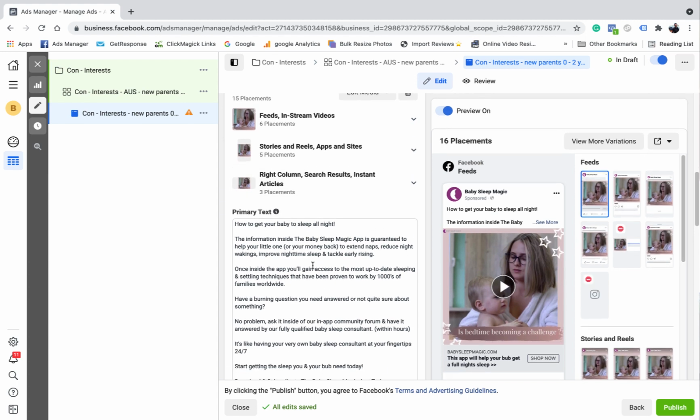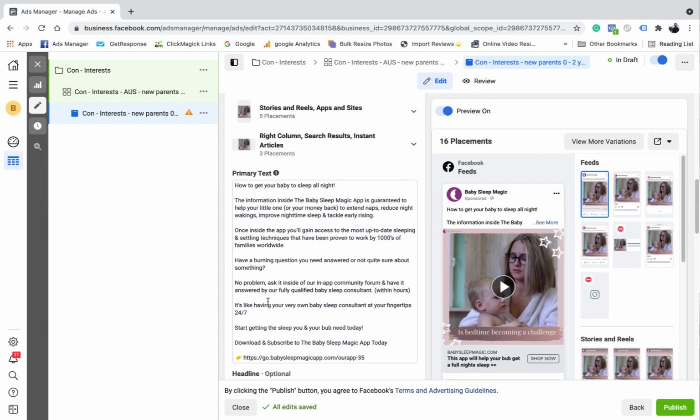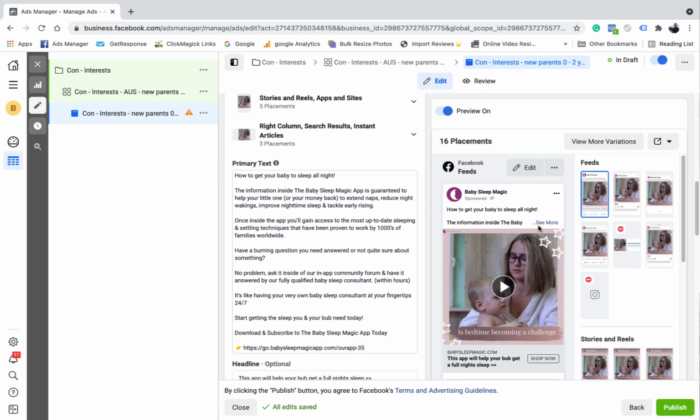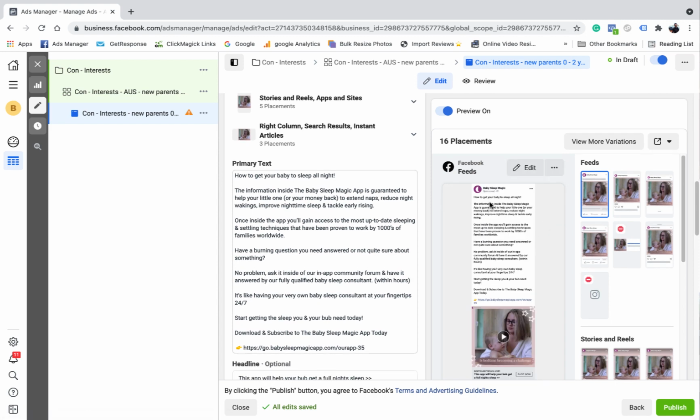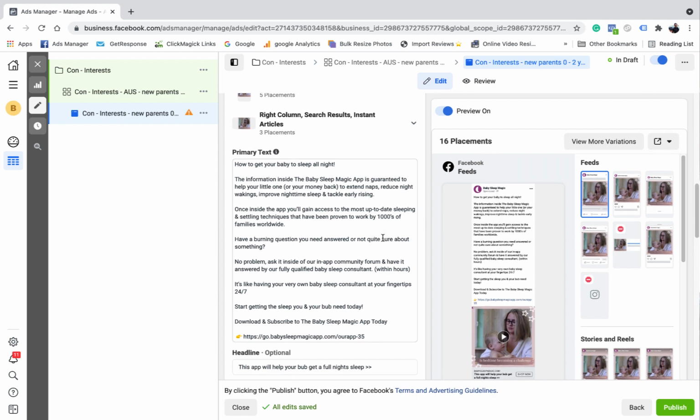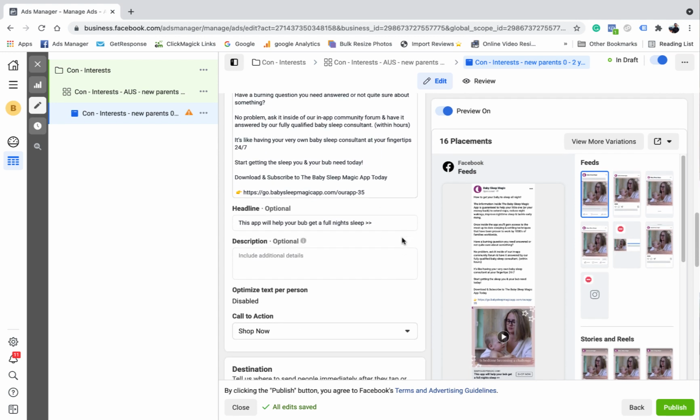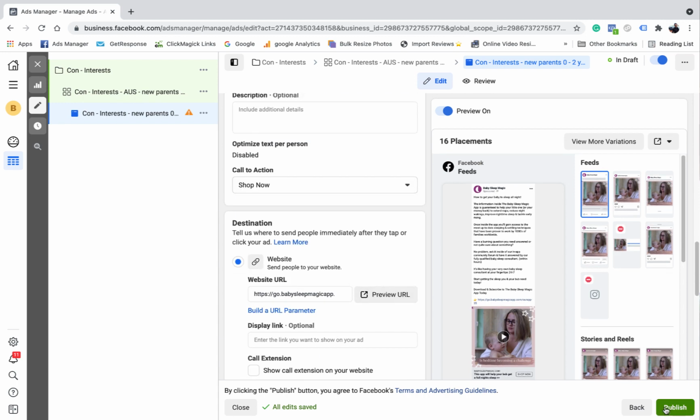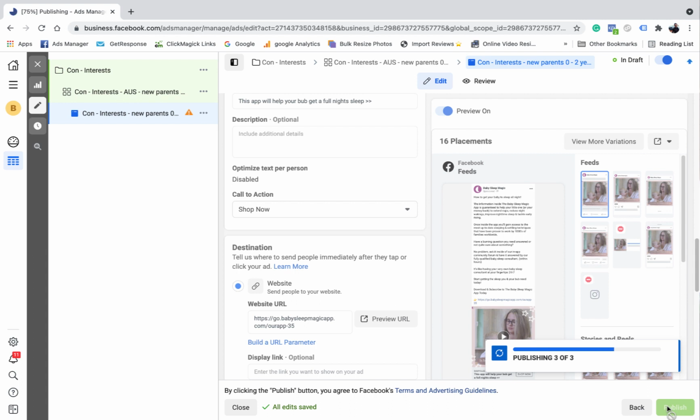Make sure there's no spelling mistakes. There's plenty of spaces, so it looks good. Make sure there's nothing weird in here. Sometimes it comes up with little black boxes in here, so sometimes you just want to double check that. No, but that looks all good. So we can go ahead and hit publish. See what happens. Let's see if any errors come up. It shouldn't.